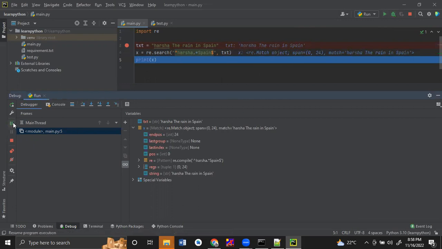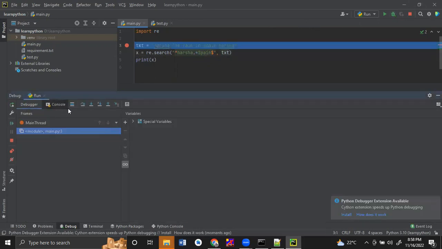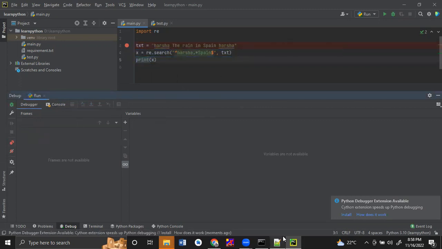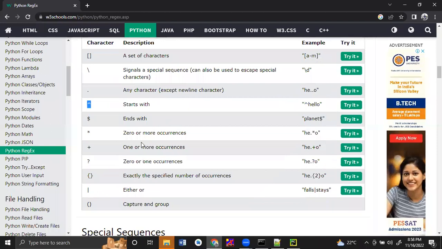Also, if it is ending, it should end at the span. For example, if I add my name at the end, then again it will give None, because this is not ending with Spain. So like this, we are able to see what all is available in regular expressions. Depending upon our requirement, we can try which one is suitable for us.